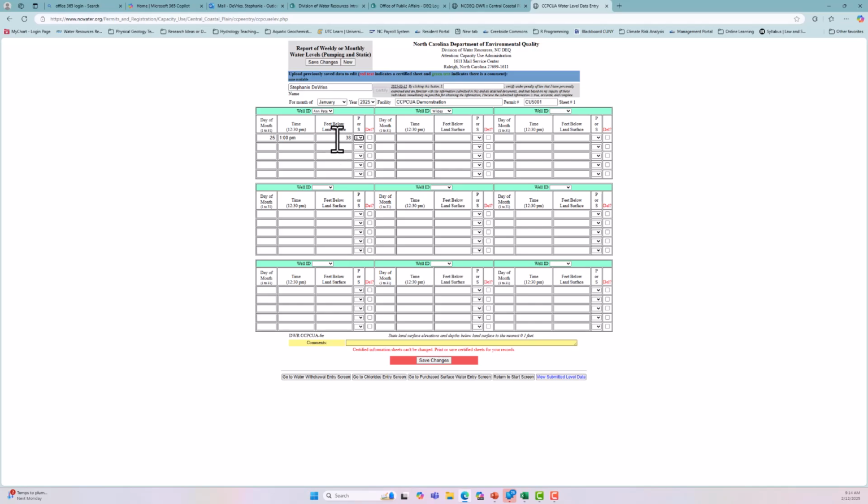I would mark this as static, so that means you haven't been pumping in the last 12 hours. And maybe the next day, on the 26th at 1:00 p.m., you took another measurement and it was 60 feet depth to water, and that was under pumping conditions. So you would go through and submit these once a month for each of your wells.